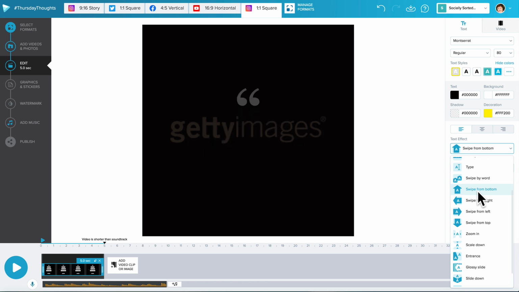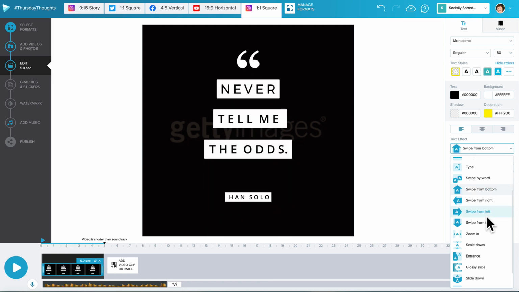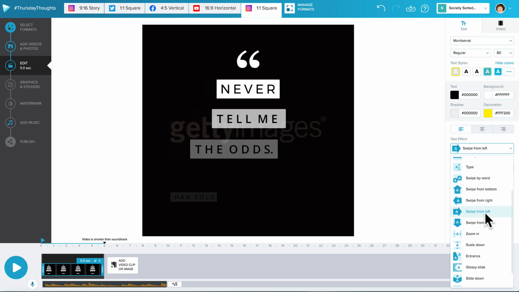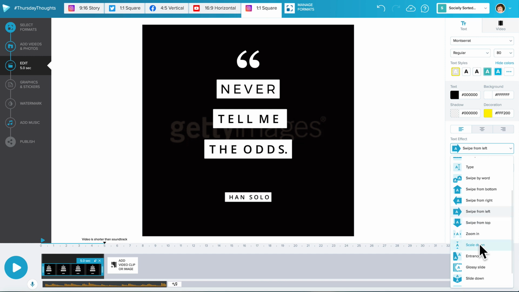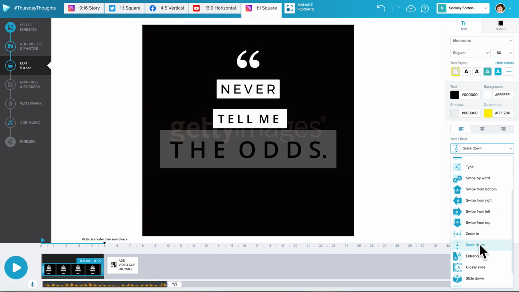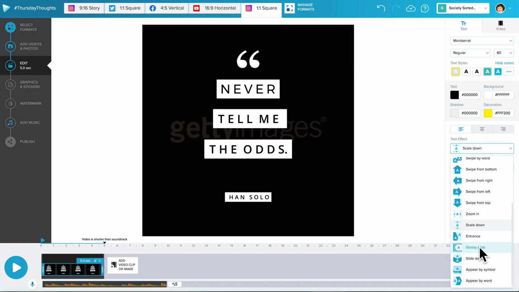You can have them swipe up from the bottom, swipe from the left, all the usual swiping. There's many, many different ones. So you can have some fun just checking them out. Some of them will look a bit silly. Some will be great. Now, as you can see, that one pulled in the yellow there because I have decoration listed as yellow.